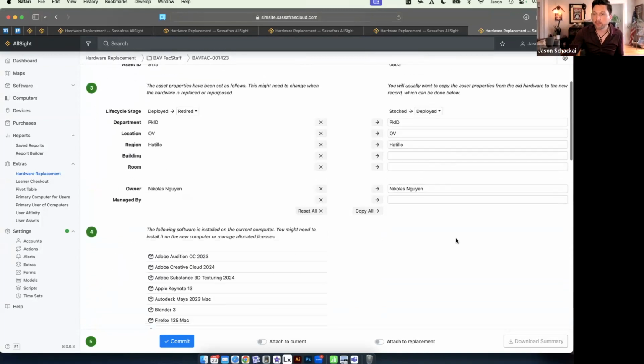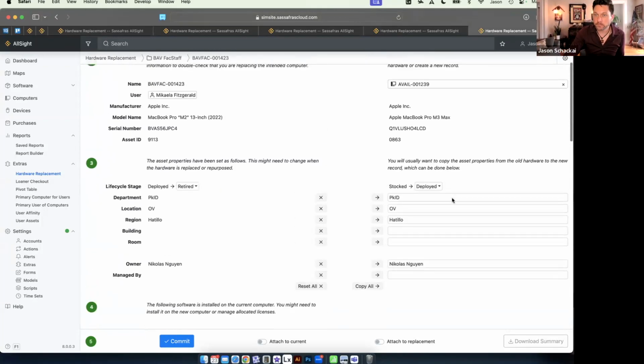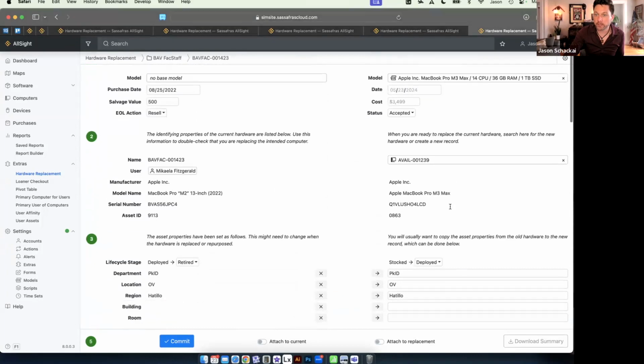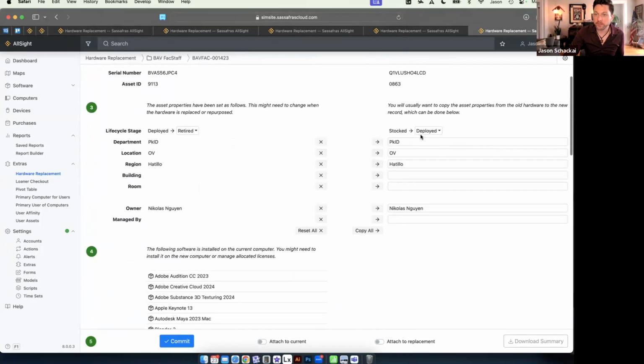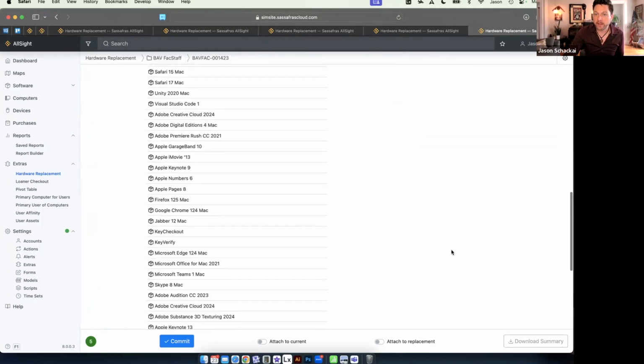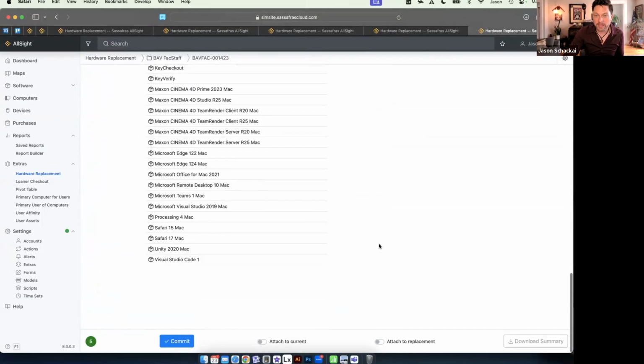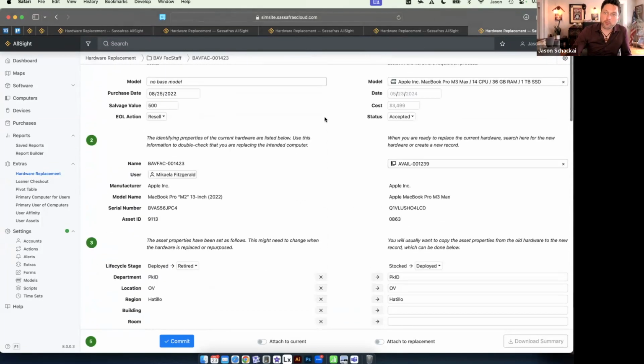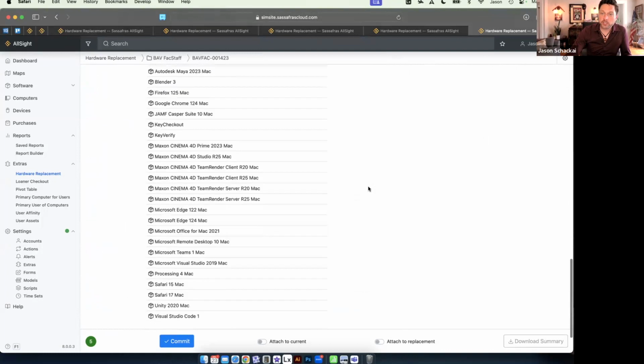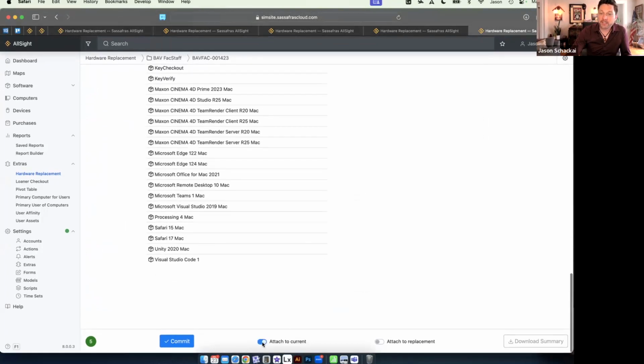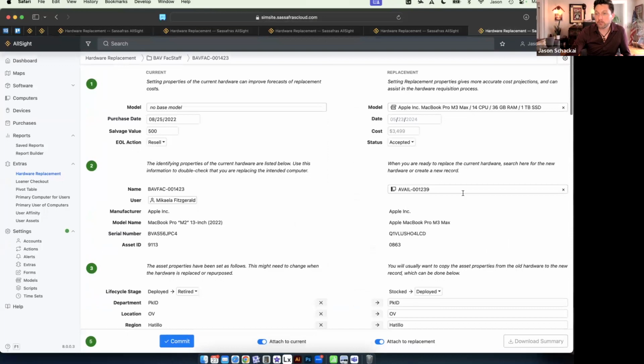And as soon as I'm ready to do that, everything looks good. I've chosen the correct computer. I've set the fields to be copied. Now I've got one more decision to make, and that is this summary that we're looking at of changes. I can actually attach it as a document to the current computer that's being replaced, or I could attach it as a document to the new replacement computer.